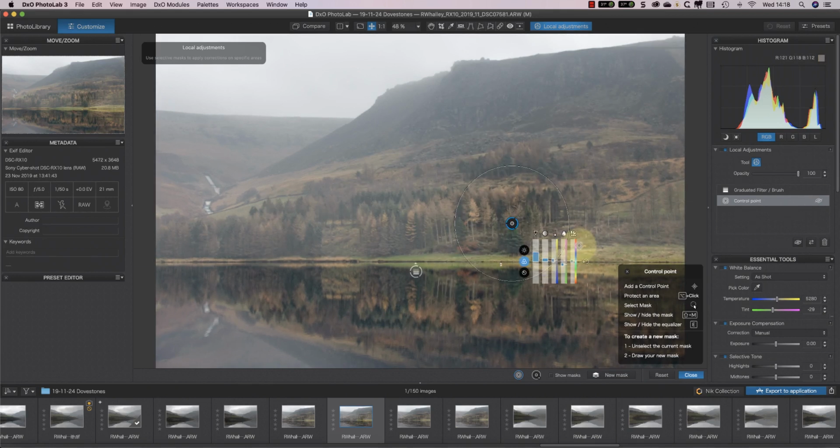You may have noticed that as I'm doing this, the equalizer I'm using has three groups of sliders. We have light, colour and detail. This is to help organise the different sliders, making it easier for you to find the one you want. Now that I've made my adjustment to the first control point, I can add additional control points to make other selections.